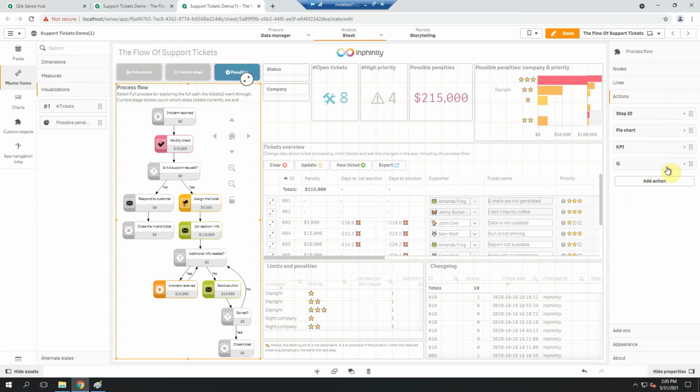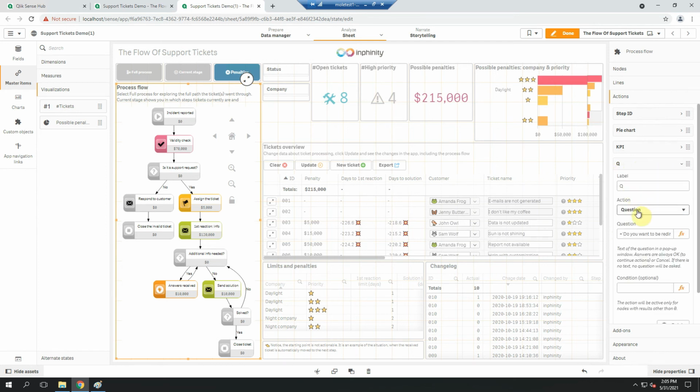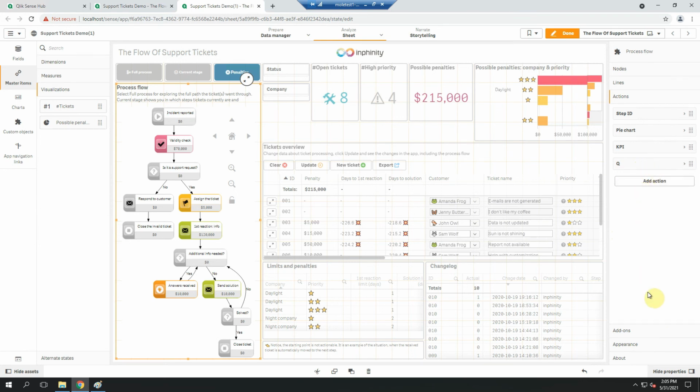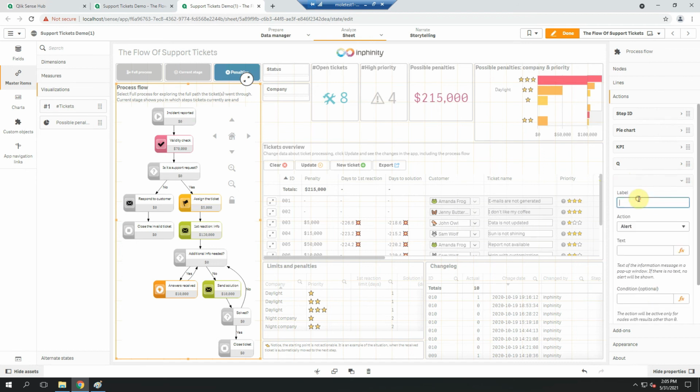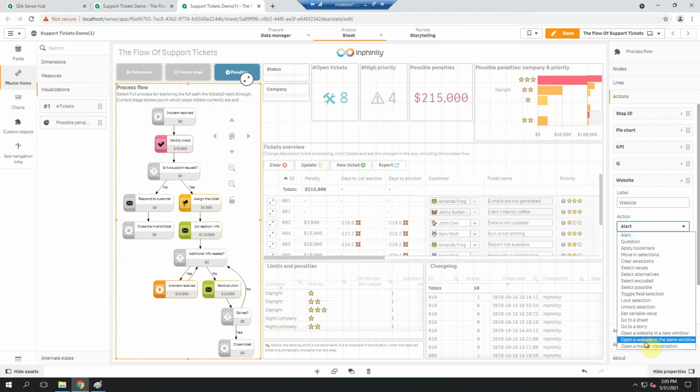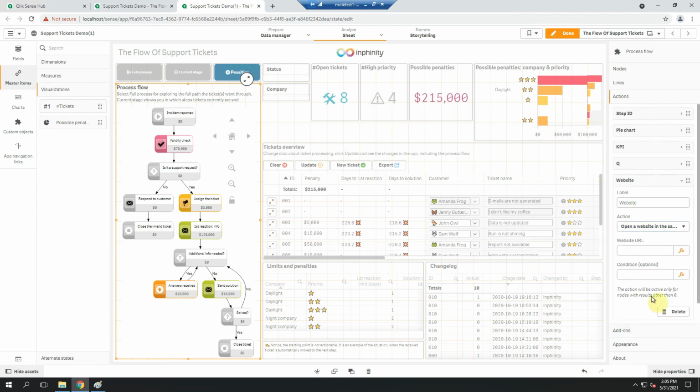And when it comes to the type of action question, when the user clicks cancel, the following actions won't happen. If the user clicks OK, the list of actions will continue. So the next one will be the website. For example, open a website in the same window. Again, by expression, a lot of possibilities here.